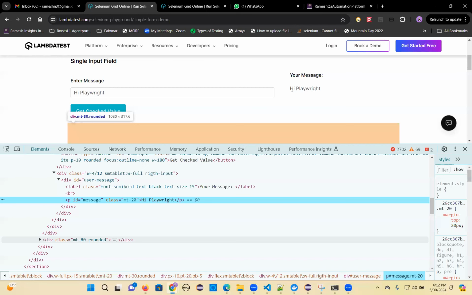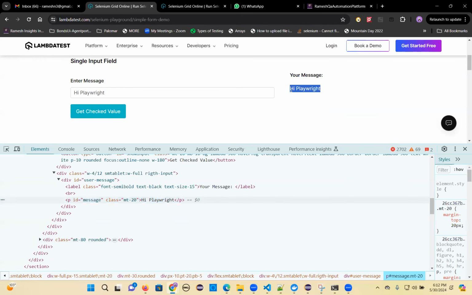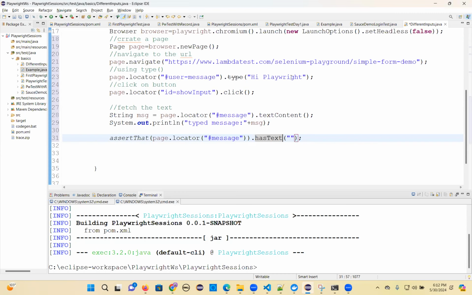So this is the text we are typing. That text you can give. Whatever you are typing here, the same you can provide here, so that this locator should have the text of this one. So that's the assertion. Just simply run this, and we can see that.